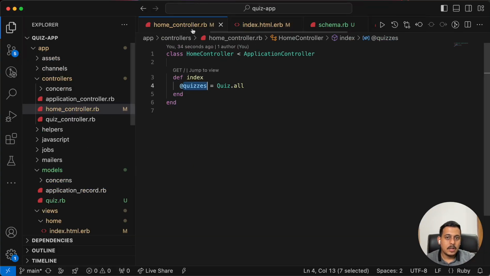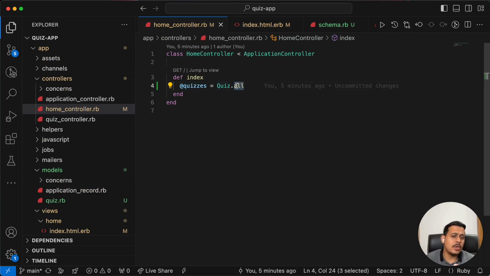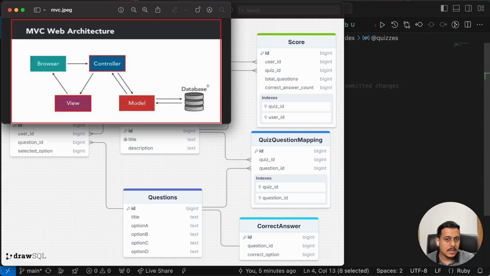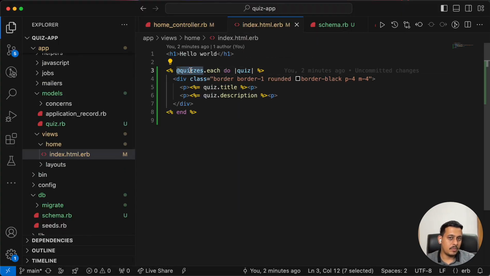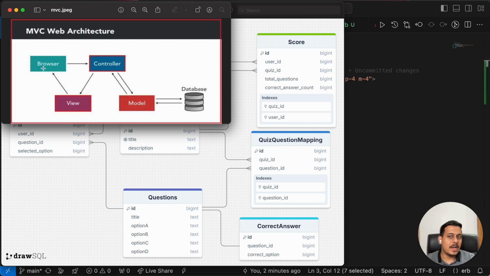Let's see that. Quiz.all. Quiz is the model. All is the query. You can write it in any way. Whatever result we got, we saved it in quizzes. Now that quizzes as a variable can be used in the view. So we went to a particular view and we started using that. Okay, and finally, it was getting visible in the browser.